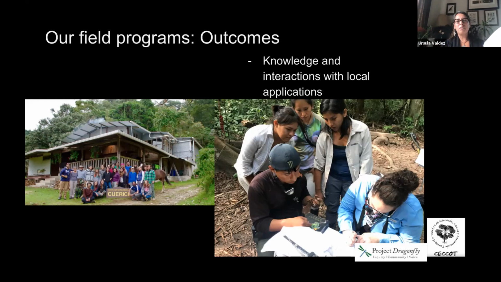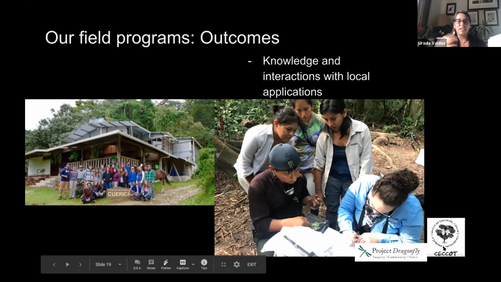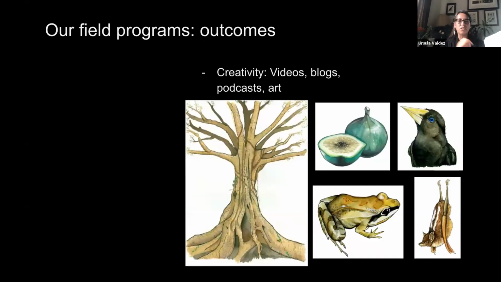Here's another group of students in Peru, a mix of students from Project Dragonfly from Miami University of Ohio, and SECOT, an organization that I'm working with, in which Peruvian students and international students were collecting data for a long-term project in the locality, assessing the diversity and communities of birds.